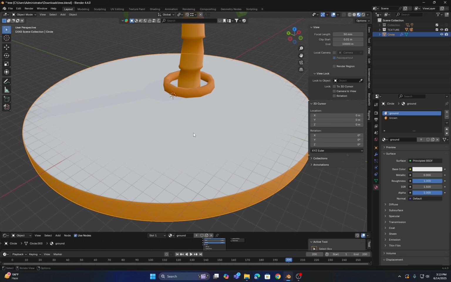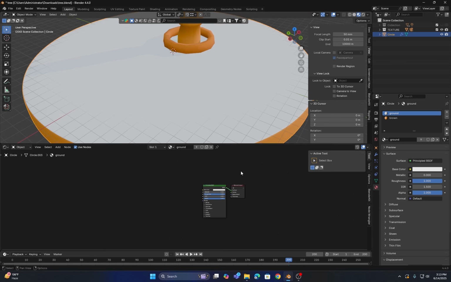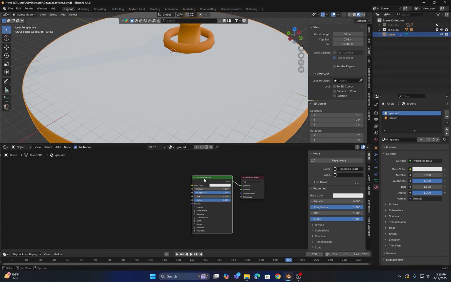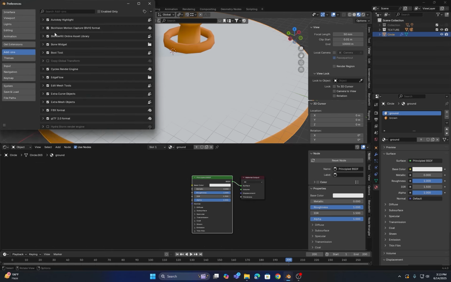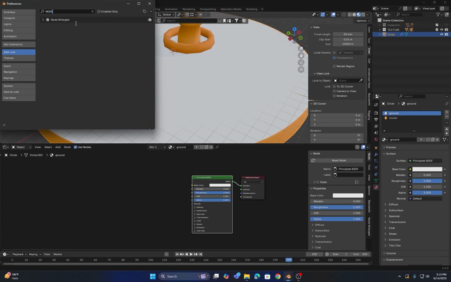As you can see, I've added a ground material to this part, and this material is completely white with just a Principled BSDF shader and nothing else. So first I'm going to select the BSDF shader, but before that, make sure you go to Edit, then Preferences, and under Add-ons, ensure that the Node Wrangler add-on is enabled.